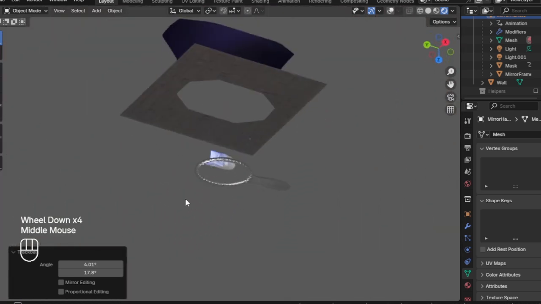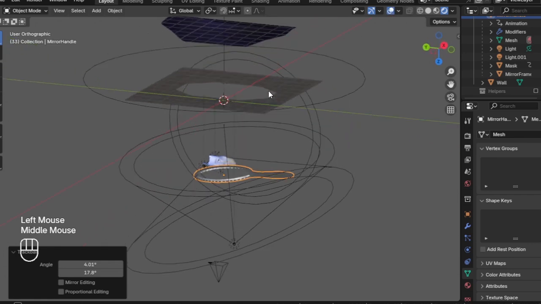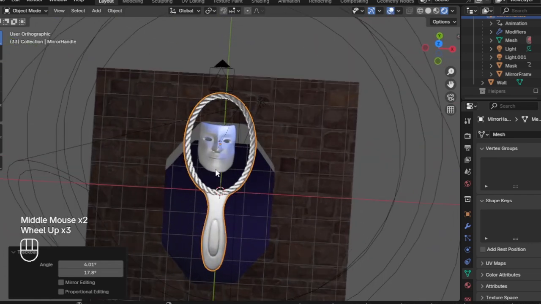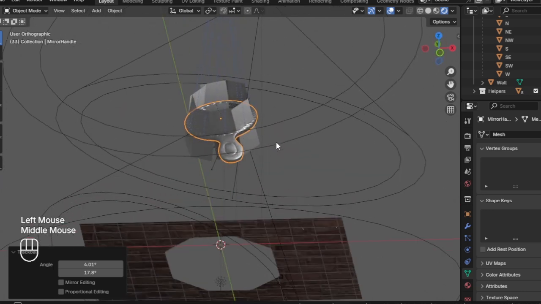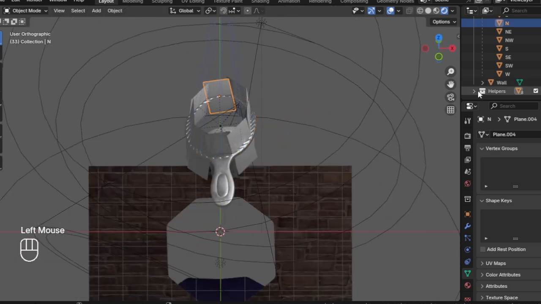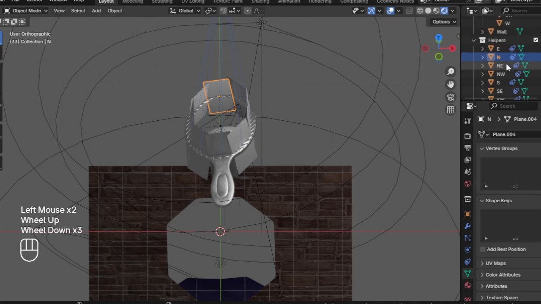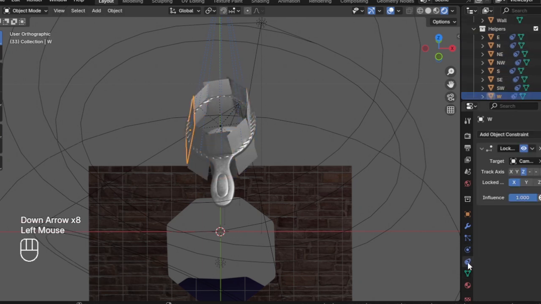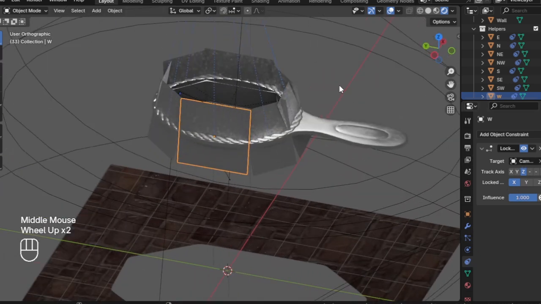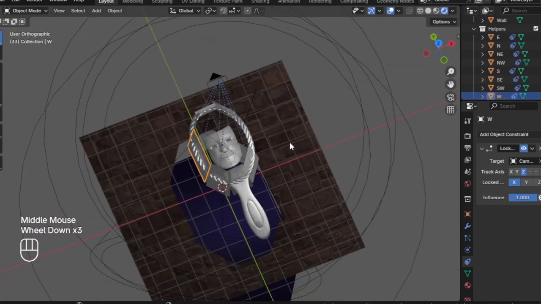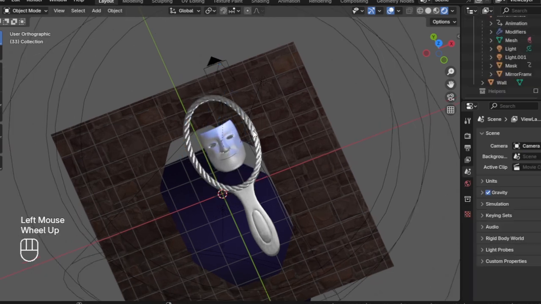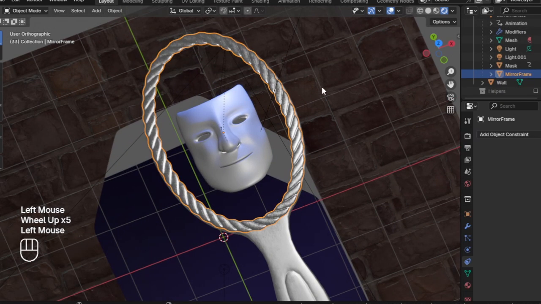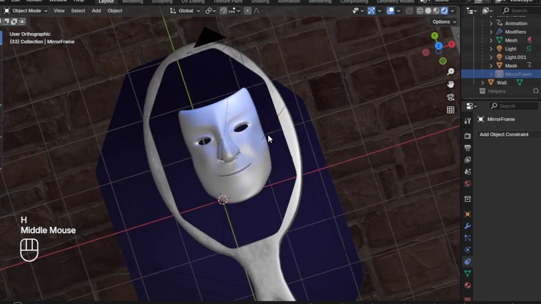For this magic mirror, I use 8 planes shaped in the form of an octagon, because it creates a more rounded shape. Each plane is rotated around Z with a step of 45 degrees. I named each by the compass directions. The Track axis in the Lock Track constraint is different because of the alignment of my mirror mesh. The octagon shape is carefully hidden with a decorated frame.